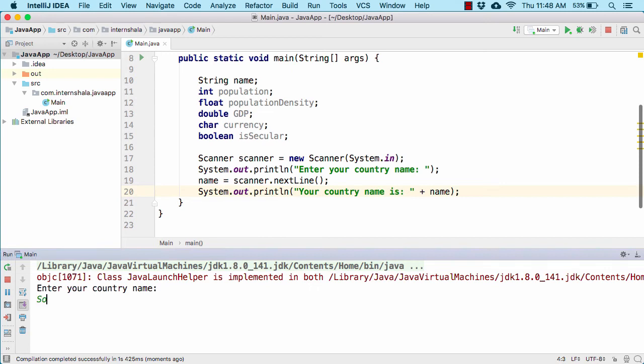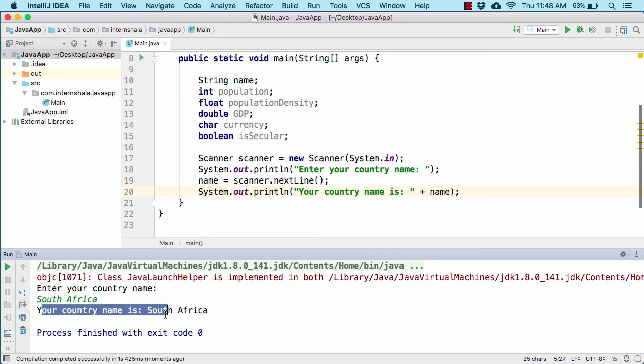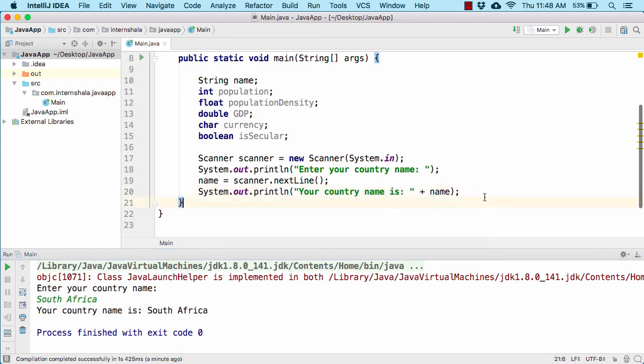This time let us enter South Africa. So here we go, your country name is South Africa. So this makes our program more user friendly. Enter your country name, user enters South Africa, and then we get the output as your country name is South Africa. And now at the end I would like to mention one more thing.